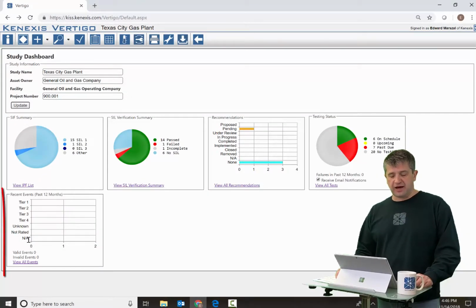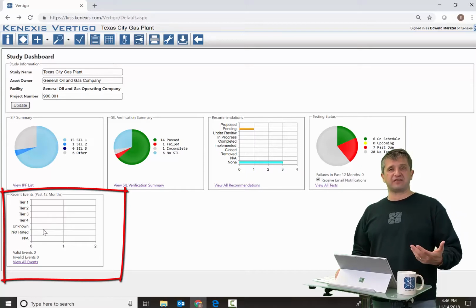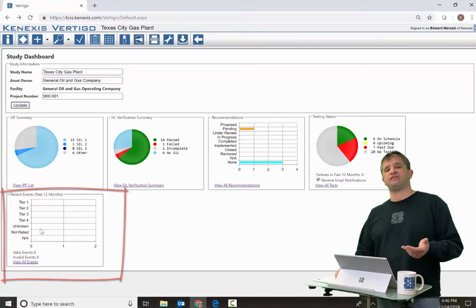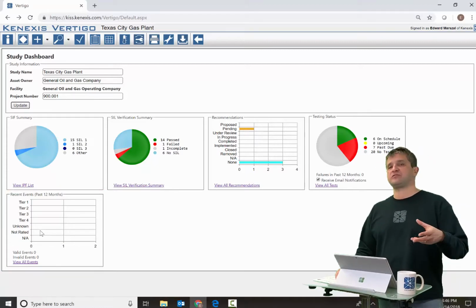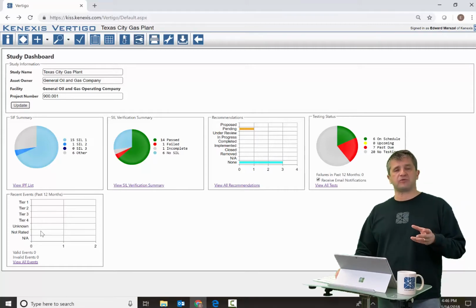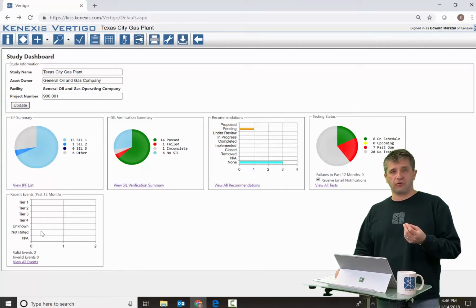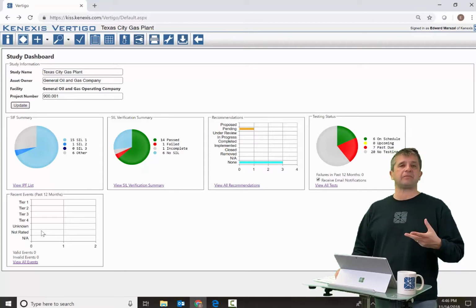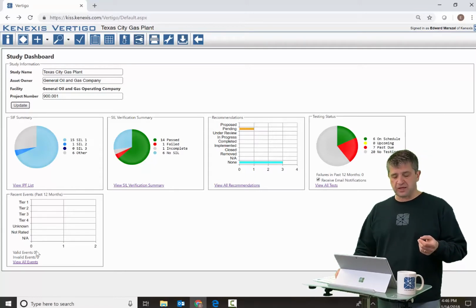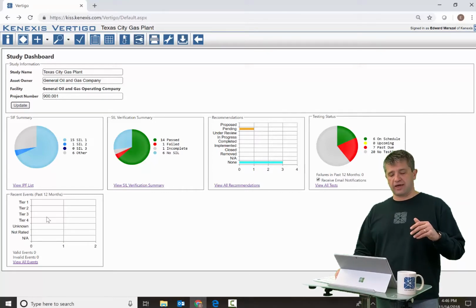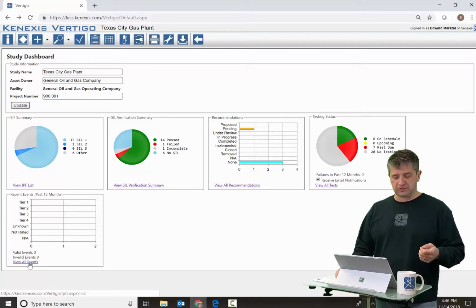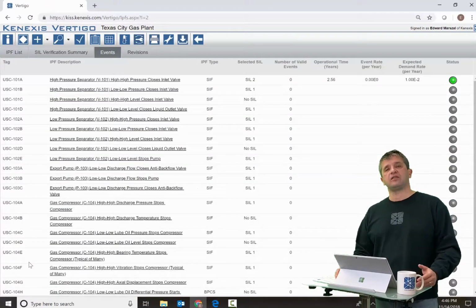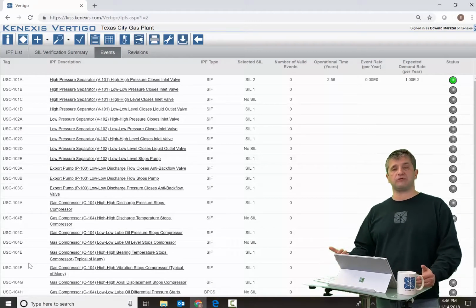And then finally, in the bottom left, we have an events bar chart that will tell you how many events you have had in your safety instrumented system of different tiers. These tiers are associated with API 754, the standard that defines leading metrics for process safety indication. So that will give you some information about events that have happened recently within your safety instrumented system. And again, you can click on a hyperlink that's going to take you to the event page where you can view all of the events associated with your safety instrumented system.